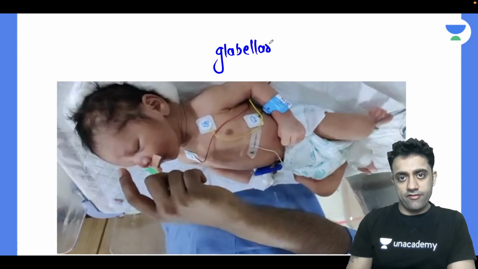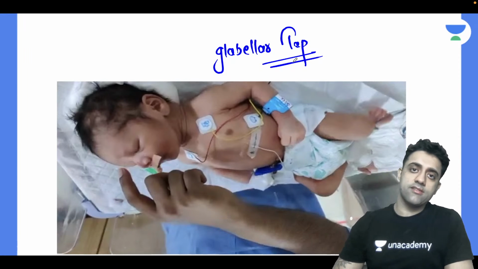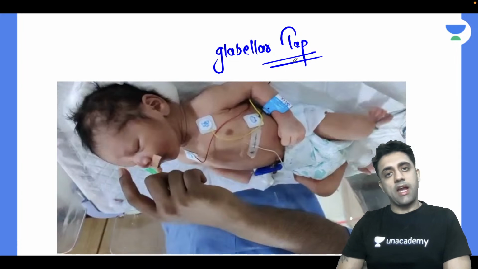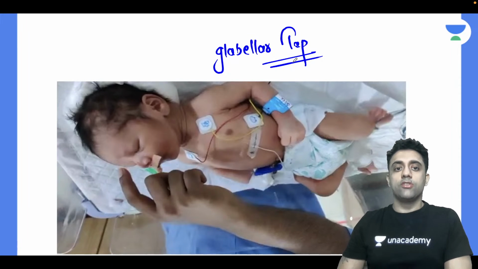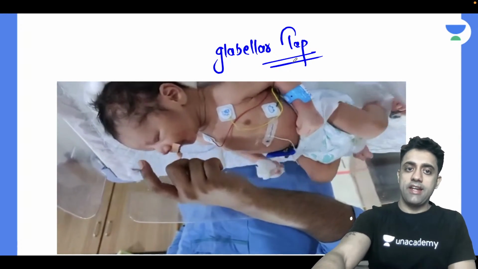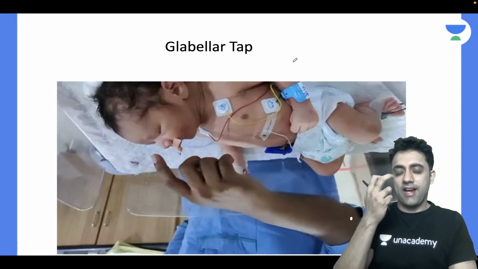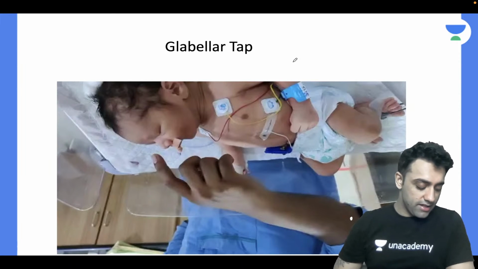glabellar tap reflex. Nowadays in AIIMS they're asking a lot of image based questions and video based questions, because Silverman and Anderson score was a recent random video based question they had asked. So they can ask this also. You tap at the glabella and the baby blinks the eye. That's known as glabellar tap reflex.